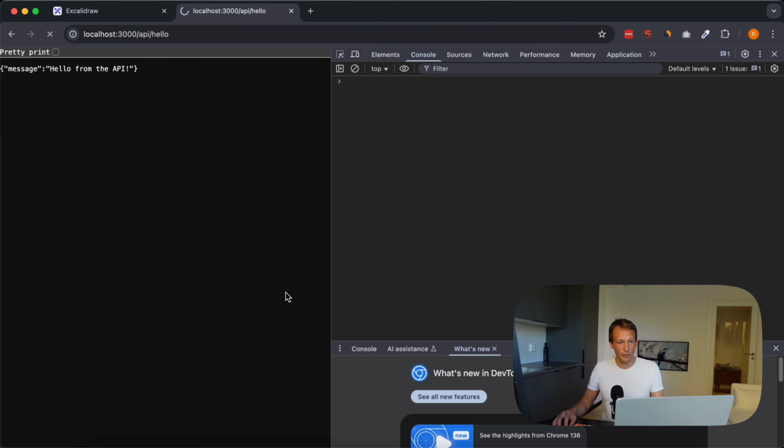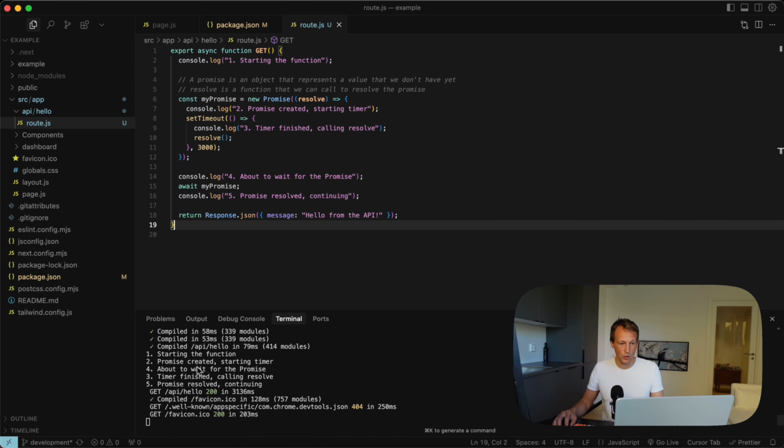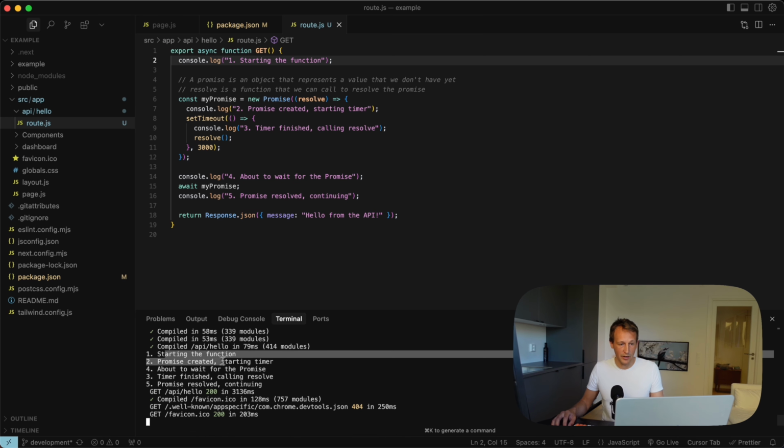If I go here and refresh, you can see that it takes some time now. Let's go back and have a look here. So what is happening here? First, console log number 1 is firing. Then we have number 2 firing here, the promise created, starting timer. But because we have this setTimeout here, we actually see number 4 firing next, about to wait for the promise. And then we have the await here.